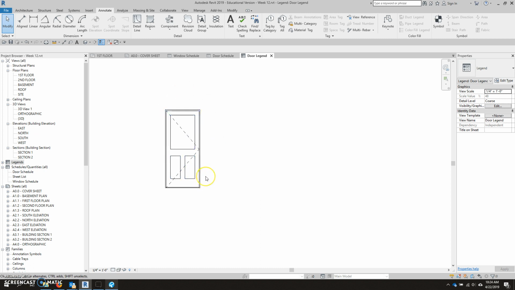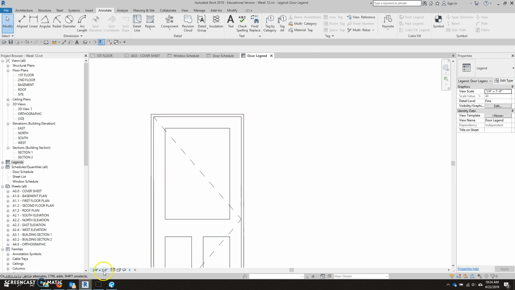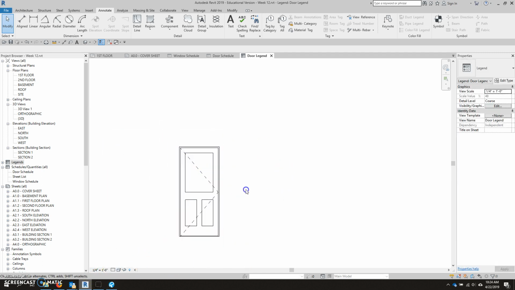There's your door. We don't have to redraw it. You may want to change this to a medium. Actually, that doesn't matter. If you change it to fine, I thought it added something, but maybe I'm wrong. Nope, these are all the same. We'll leave it at coarse.